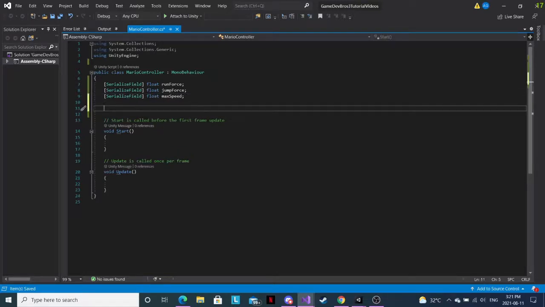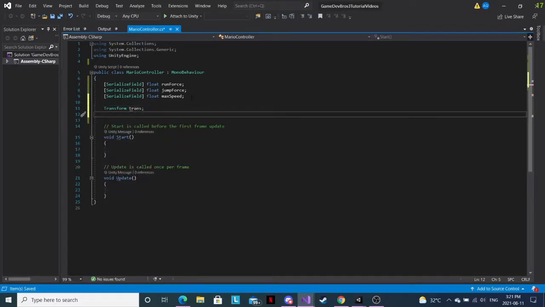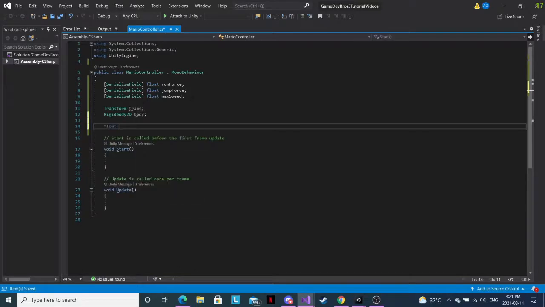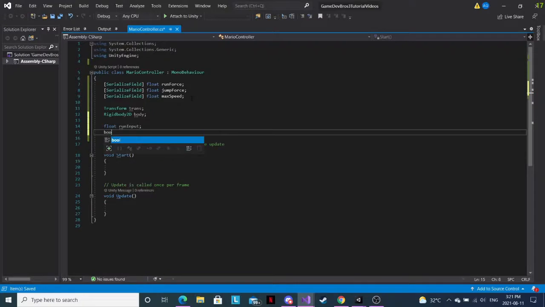And then under this, we want to do a Transform called trans. Oh, I spelled trans wrong. And we want to do a Rigidbody2D, and I will call it body. And under that, we're going to have a float for runInput, and we are going to have a bool for jumpInput. Oops, I cannot spell today. There we go.